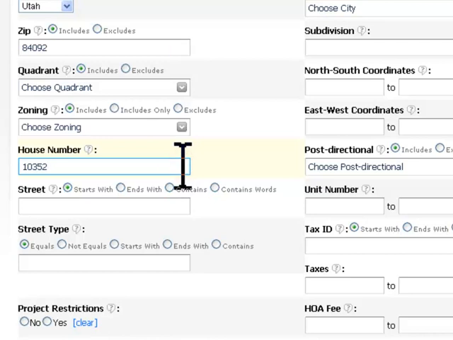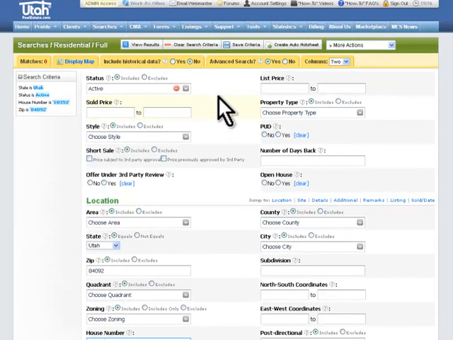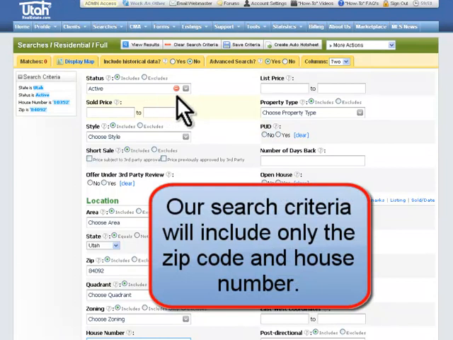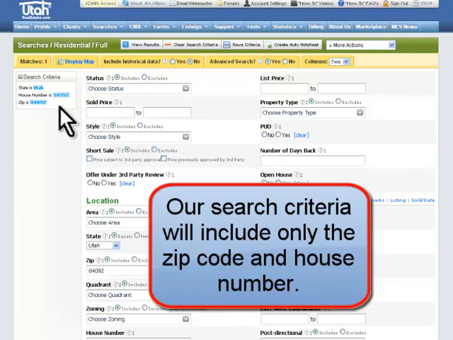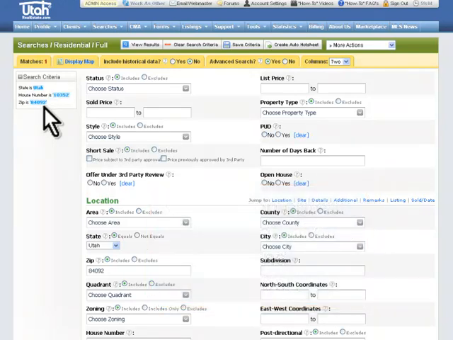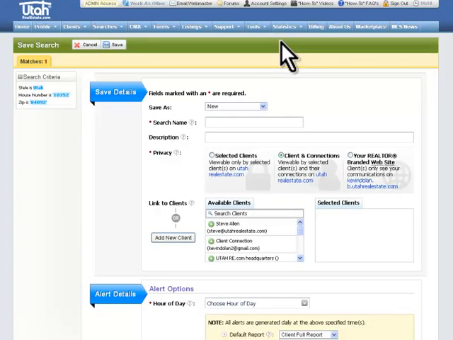That includes under status. In this case, the search started by default with an active status. I'm going to clear the status. The only criteria that I want in this case are the house number and the zip code. You could also use, instead of zip code, a city. Just select Create Auto Hotsheet, and follow the steps for creating a hot sheet, but just for yourself, not necessarily for a client connection, although you could do that as well. That's all there is to it.